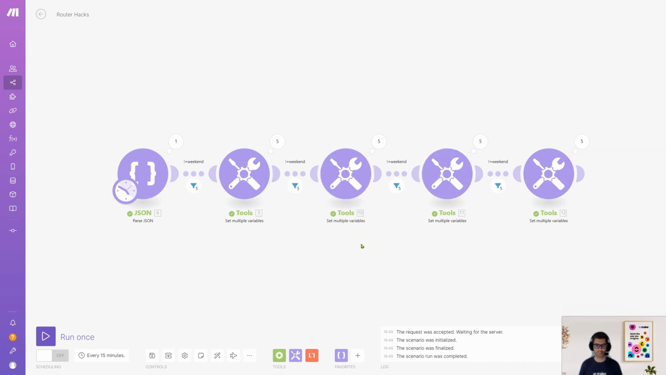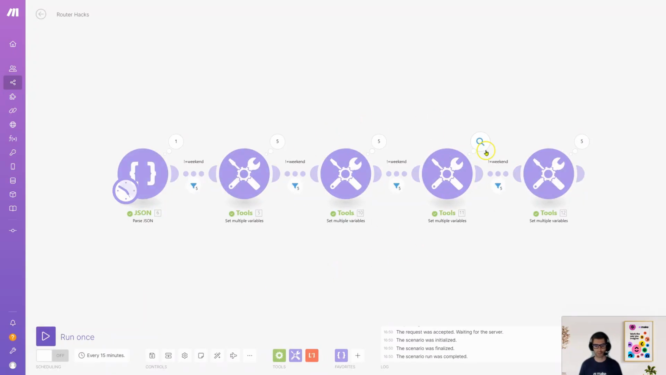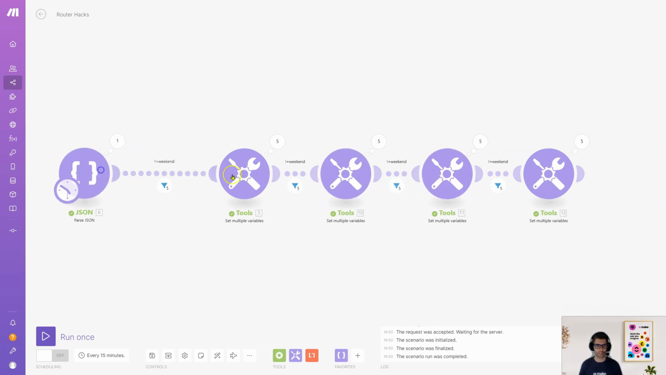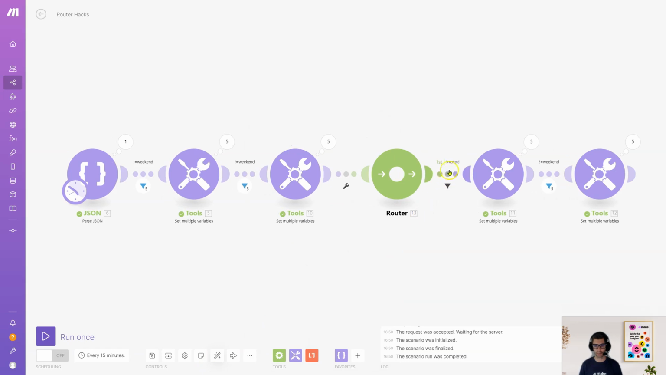So probably most of you, what you are going to do is unlink the scenario and run just this part, right? And then you will test, maybe you'll do some adjustments, and then you will relink it back. But because I want to be as efficient as possible and I don't really like unlinking and then relinking, what I usually do is put a router which doesn't really route or filter anything, and I only use it to put temporary stops between the modules.